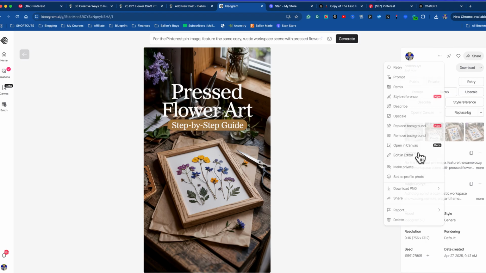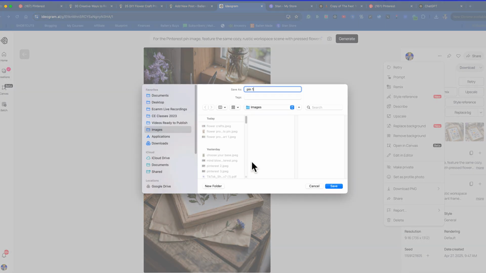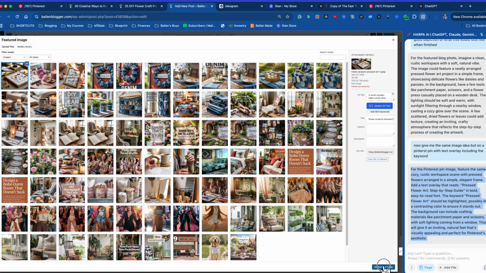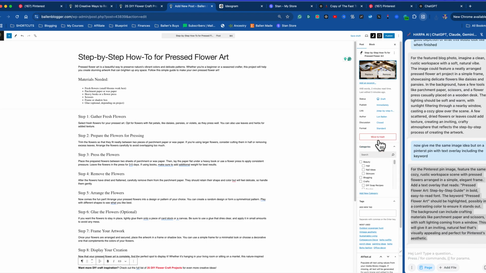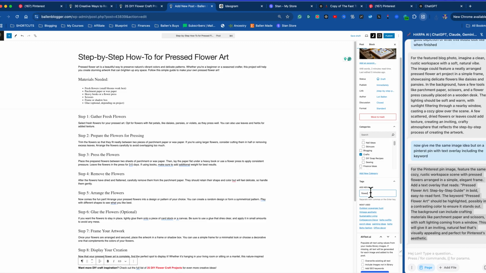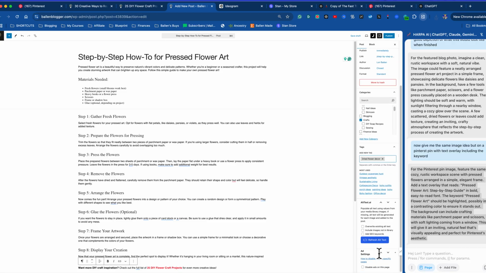This is perfection. We're going to go to download JPEG, pin 1 flower art. We're going to go back here. We've got our featured blog photo. And then I do tell you in my guide to change this URL step by step. Let's do pressed flower art. Done. Then again, you're going to put this in your crafts down here. Add your tag. In my case, we're doing dried flower decor.